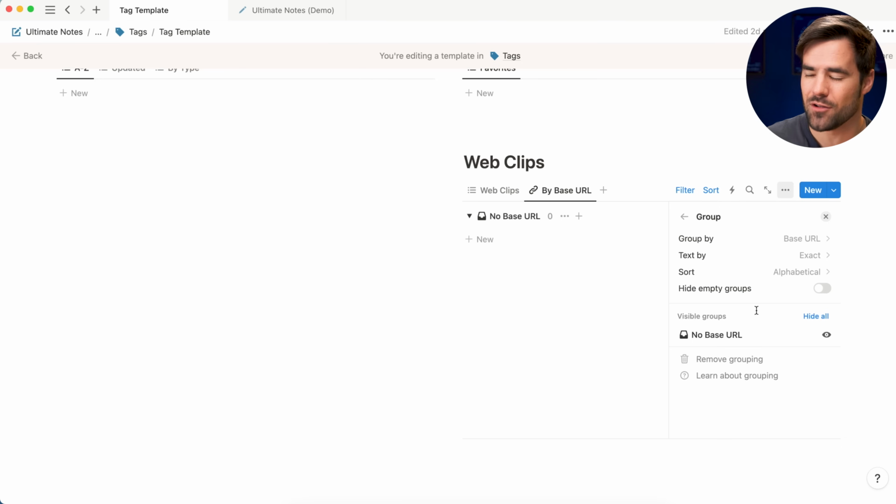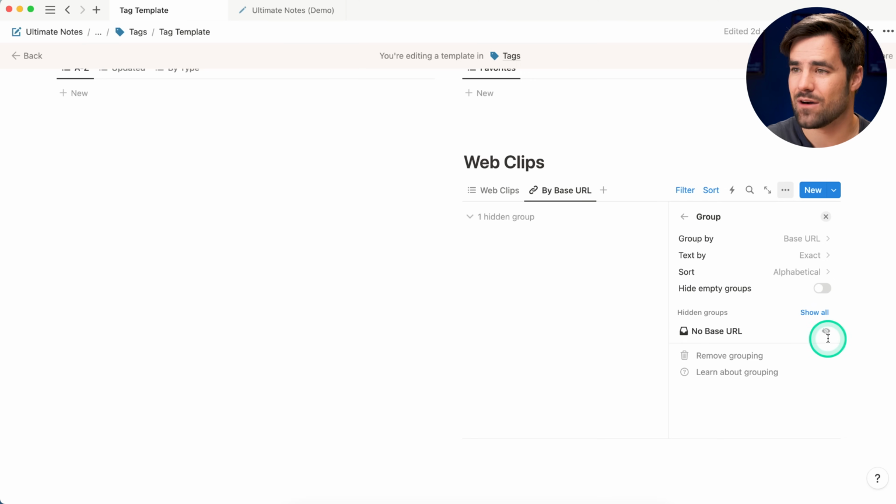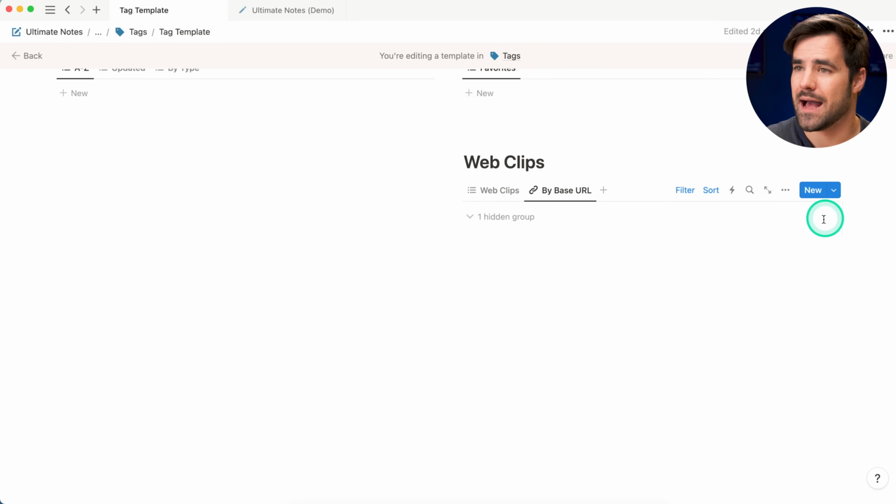Now, no base URL doesn't make sense to show because anything here has to have a URL. So we're gonna go ahead and hide that one. And then if you wanted to, you could sort manually or reverse alphabetical. I'm just gonna keep it alphabetical by default.